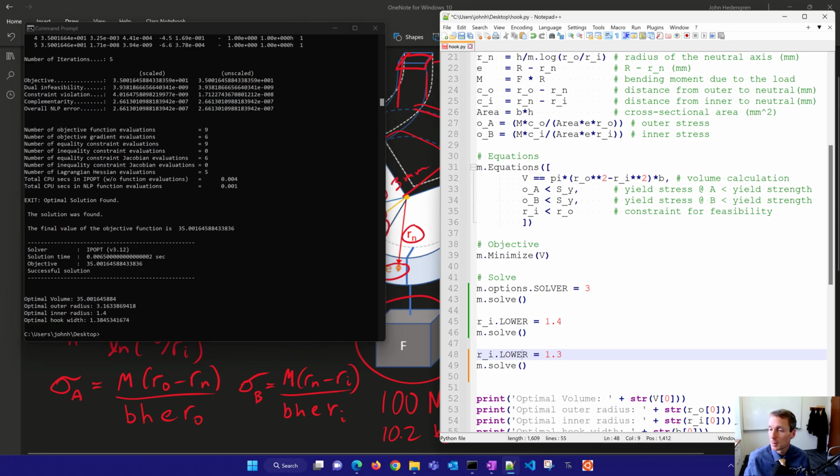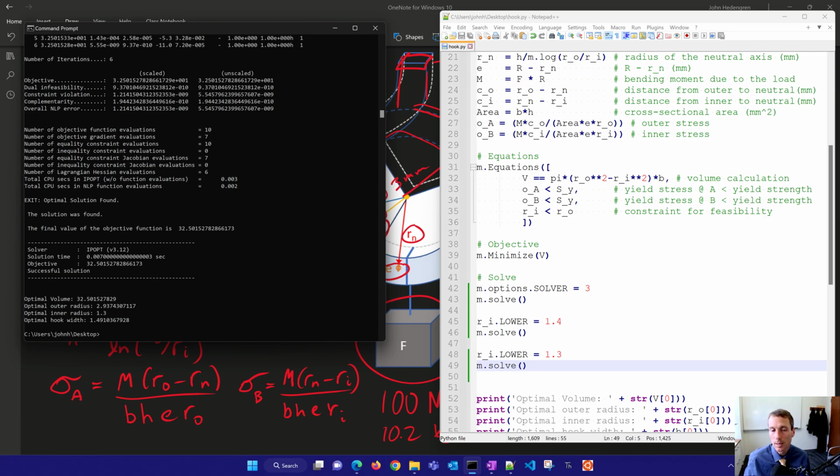Okay, so let's see, our lower bound is now 1.3 here, and then we want to solve it a third time, and I'll save that and then run it again. So you can see now the optimal volume is 32.5. With every time that I've decreased that, the optimal solution always pushes up to that boundary. But you need at least a certain radius for the thing that you're going to be carrying, whether that's a chain or something else. You need a minimum inner radius for the load that you're going to be carrying.